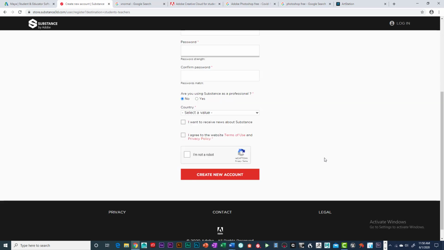Okay. And then follow whatever other instructions you have. I can't go any farther than this. I've already got an account, so you'll have to set up an account with them as a student so you can get your software for free. And again, you're going to want to use your student account, okay, at JCC.